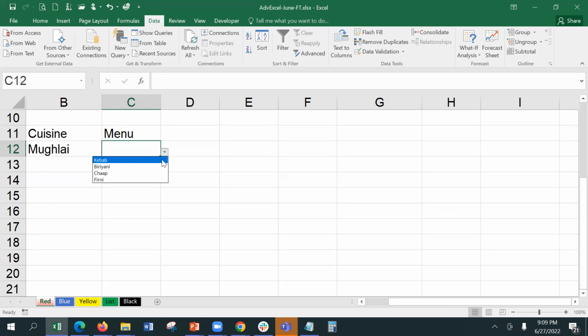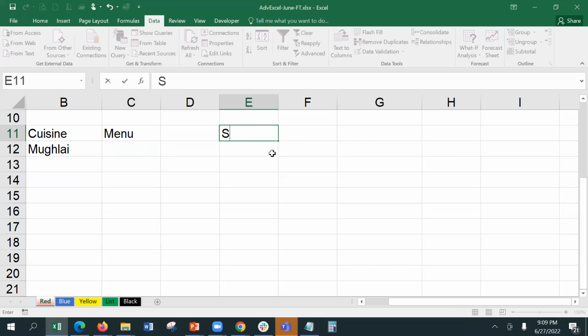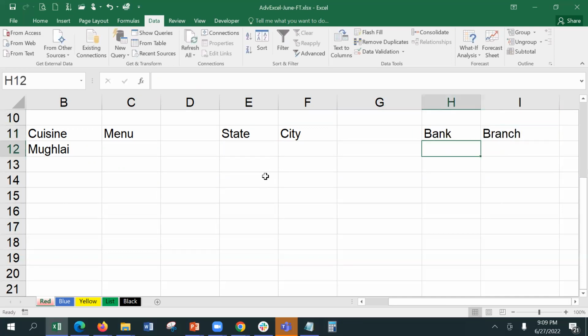Sir, where do you use this kind of options? Suppose you have this list dependent on this one. City, state, bank, branch. Suppose you have the state here, then you have the city. This is one pair. Then you can do bank and branch. So depending on the bank, your branch will come. So this is used as a subdivision, right? Correct.